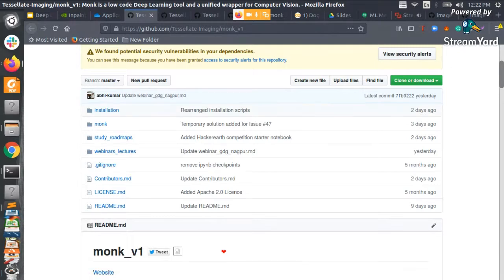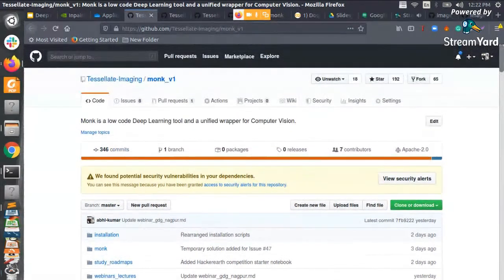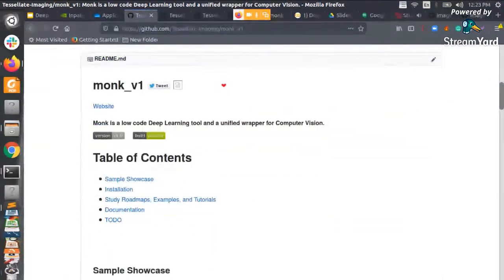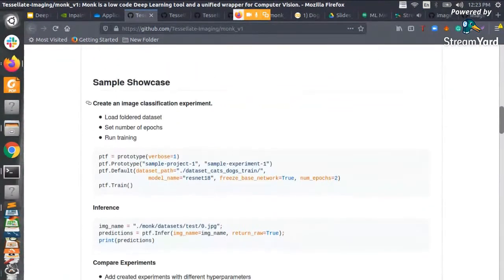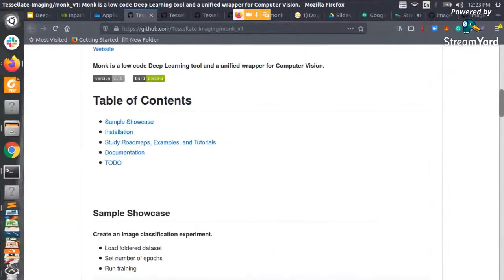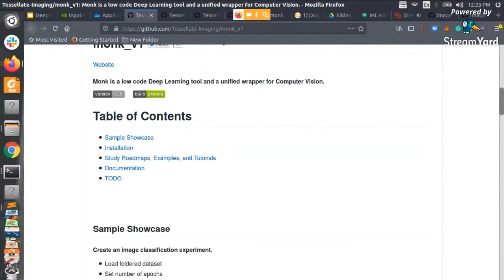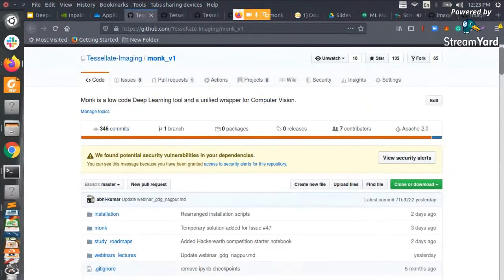Okay. So the first one is the Monk classification library, where you have detailed documentation, detailed examples, more than 100 to 120 Jupyter notebooks that we are still adding. We are still adding more notebooks to them. There is a complete documentation and getting started roadmap tutorials.